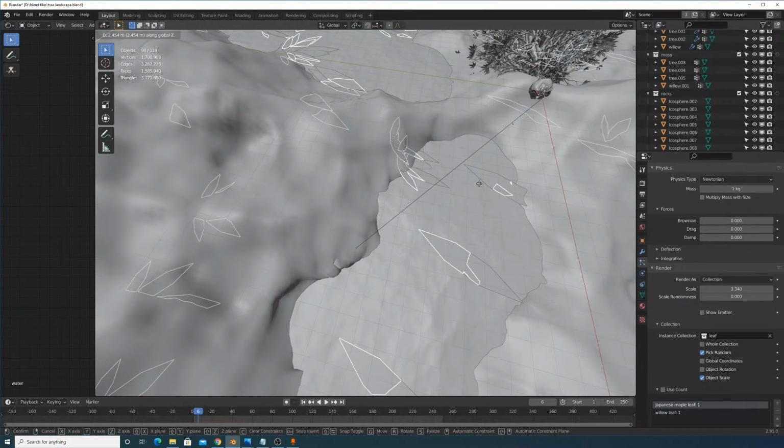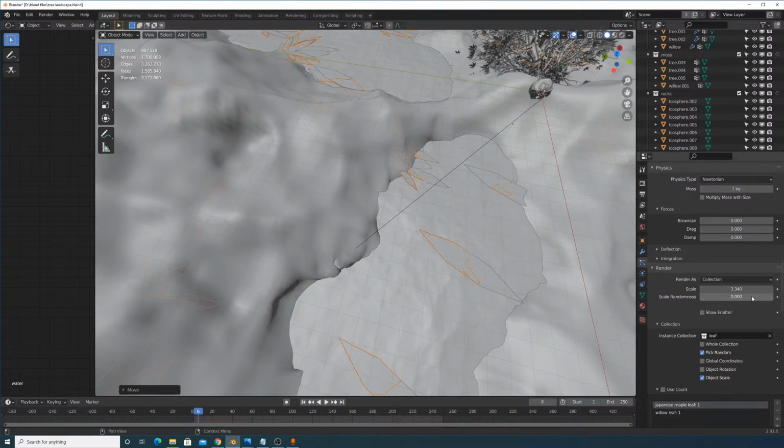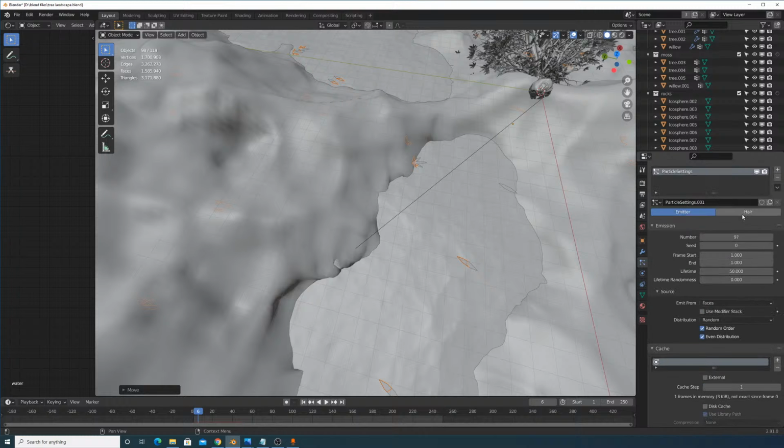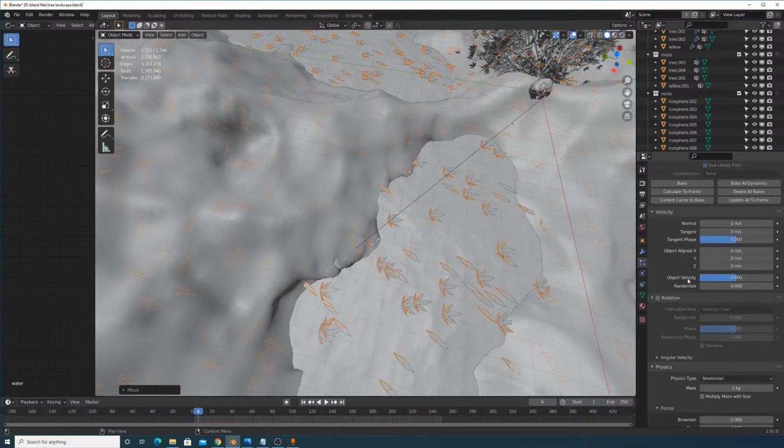I'm going to bring that up and take down the scale a lot. Bring up the number, and I think this is actually working okay. This is working fine, but the rotation is definitely not ideal. This should be randomized.